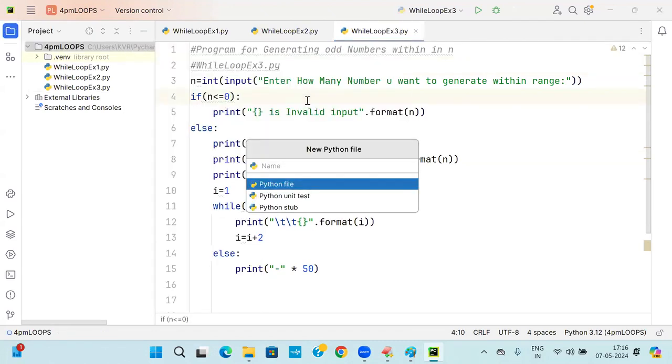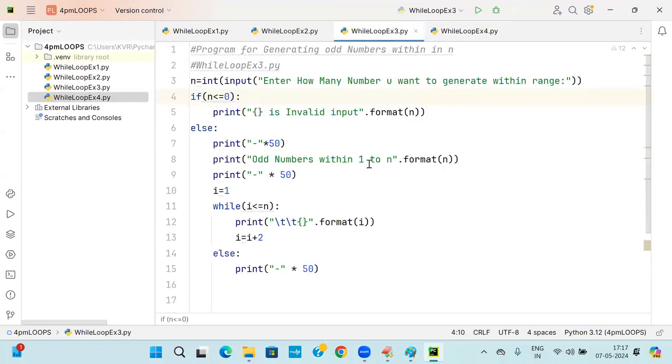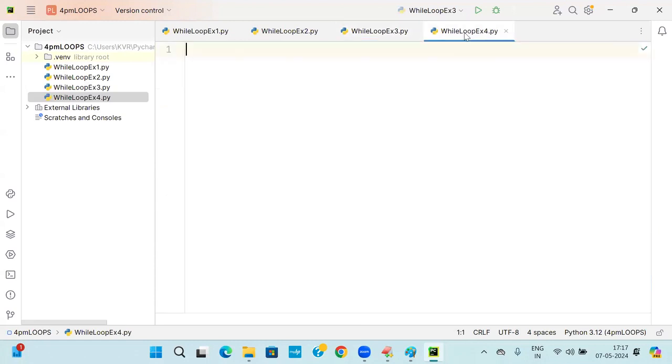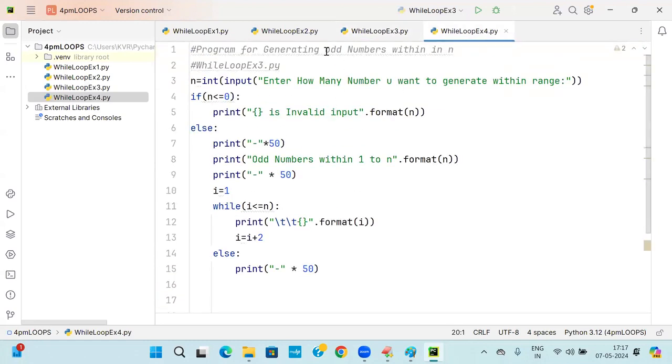Go to this place. Here I'm going to take up 4.py. Now I'm going to write it. I'm writing even numbers within n. In which order? Decreasing order. Okay, students, take care. I say 4. Enter how many even numbers to generate within the range.